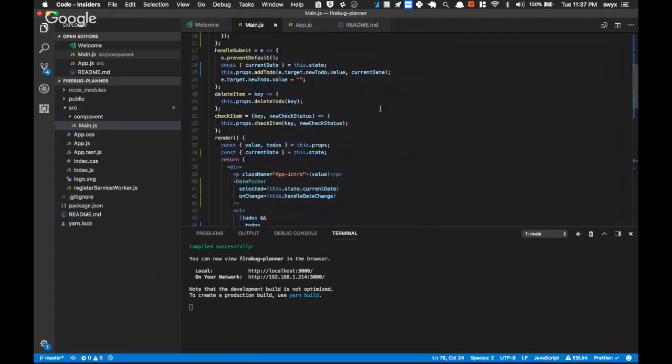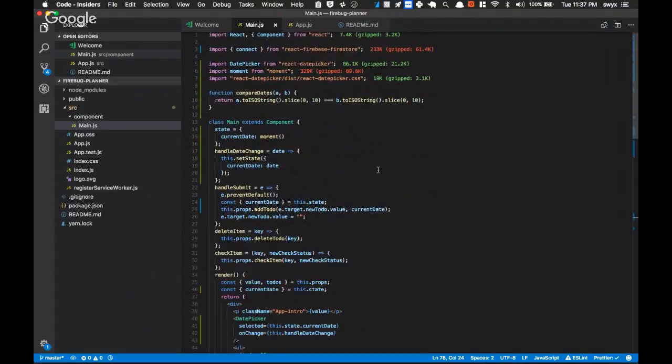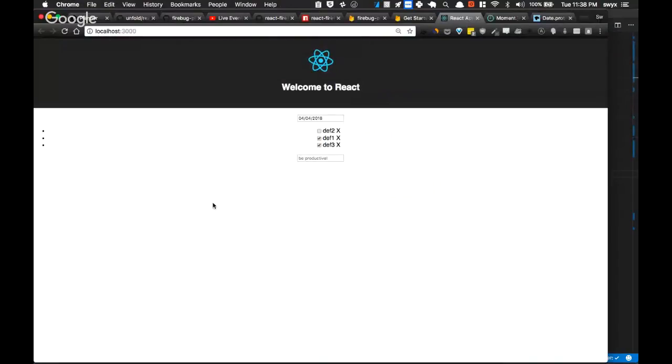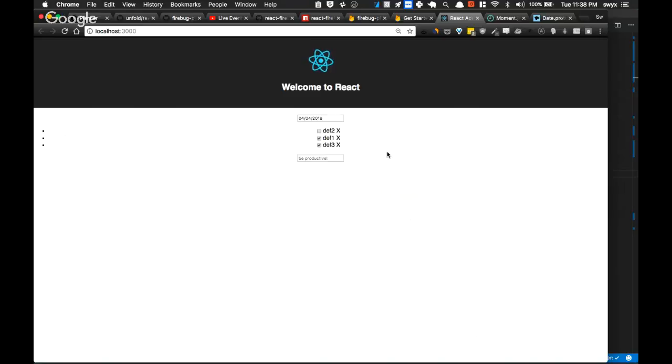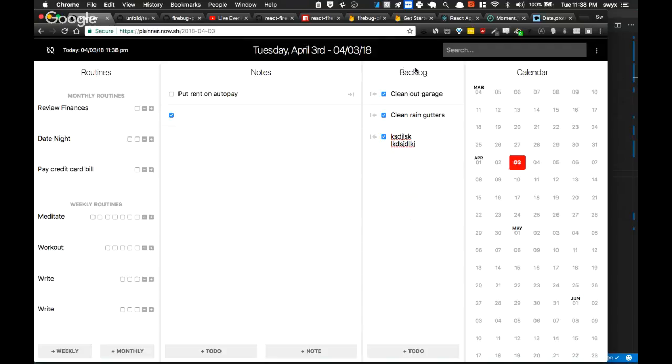Let's take care of some visual stuff first. So let's have a thing on the right that essentially replicates this, just without the dates, which means I need to extract things somewhere along the way. So the thing on the right is the backlog, and the thing on the left is notes, and then here is the calendar. So I'm essentially going to have three different columns. Let's just have four different columns, why not?